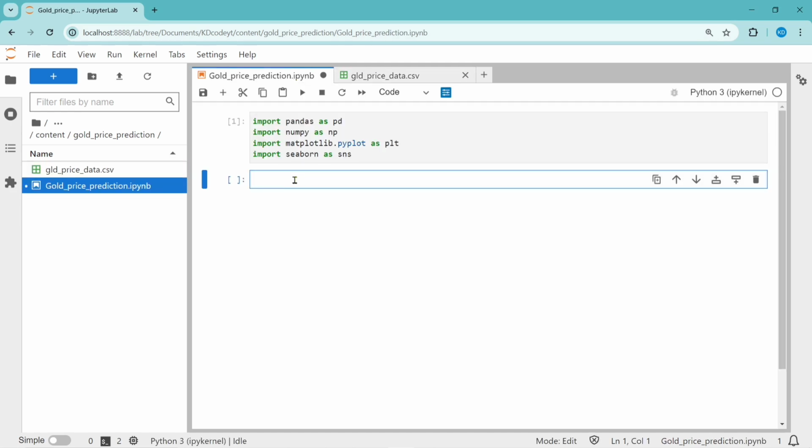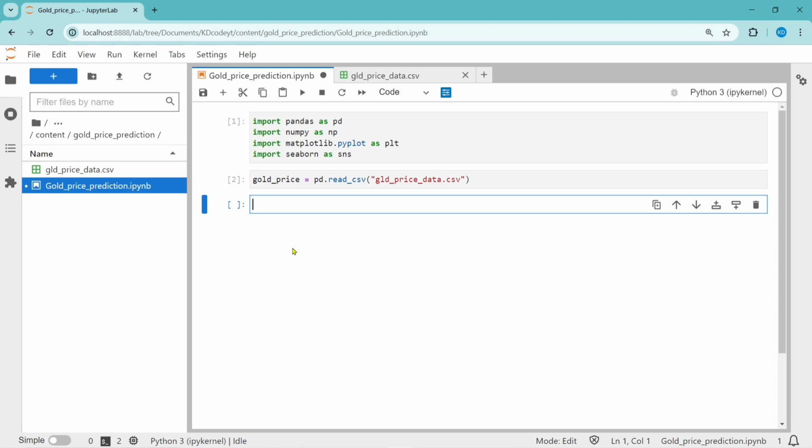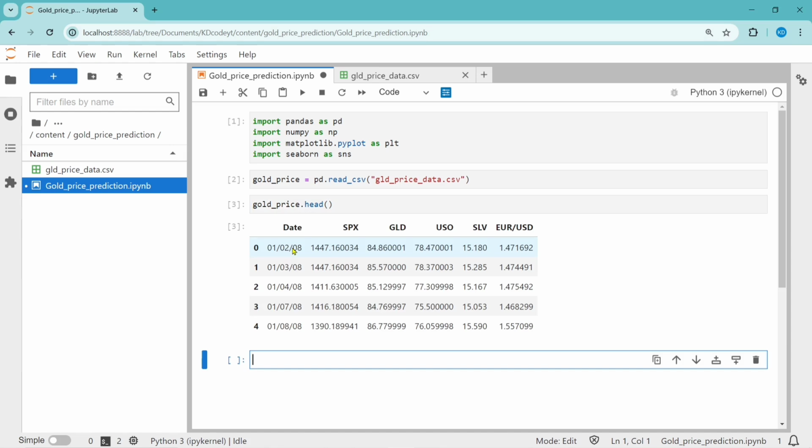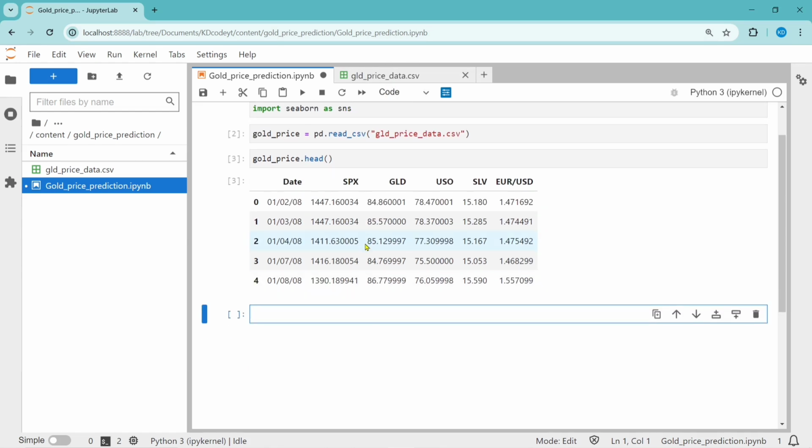To import the data, you have to use pandas, like pd.read_csv, and give the file name. It is gld_price_data.csv, and I will be storing this in a gold price variable. Right. Let's run this cell. Let's visualize this data here using gold_price.head. It will print the first 5 rows of our data set. As I have shown in this CSV, the same data appears here, but here it only shows 5 rows. So let's do some pre-processing on this data.